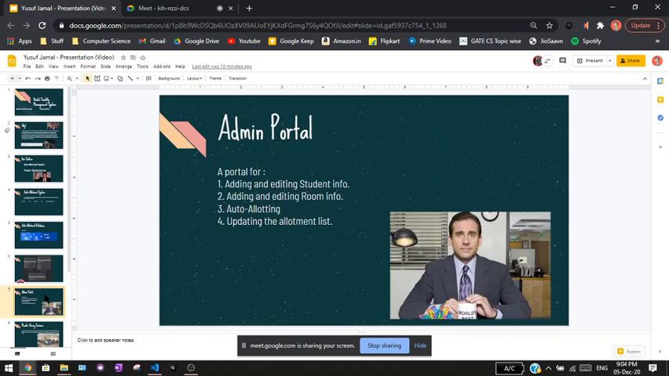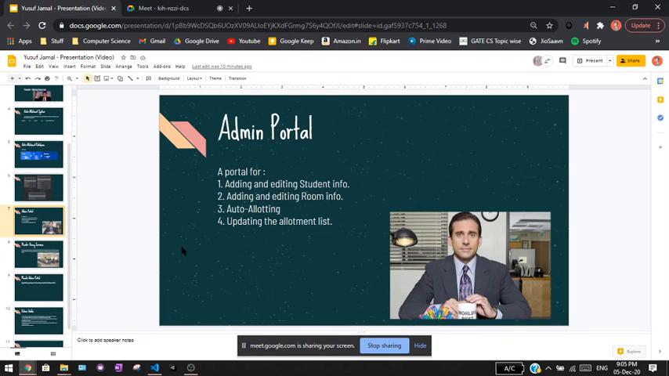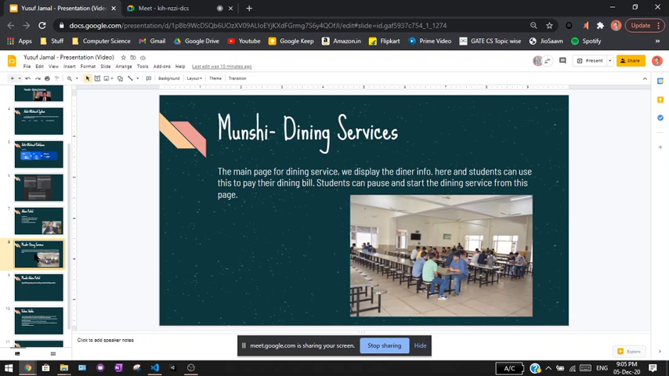Moving on, we have also integrated it with an admin portal so that the hostel management can easily add and edit students and rooms, and they can also perform auto allotment. They can initialize auto allotment from the portal. My friend Junaid will demonstrate this later, and they can also update the allotment list. In updating the allotment list, we also have added a year increment feature in which students are automatically upgraded, and when they reach the final year, final year students are removed from the database.